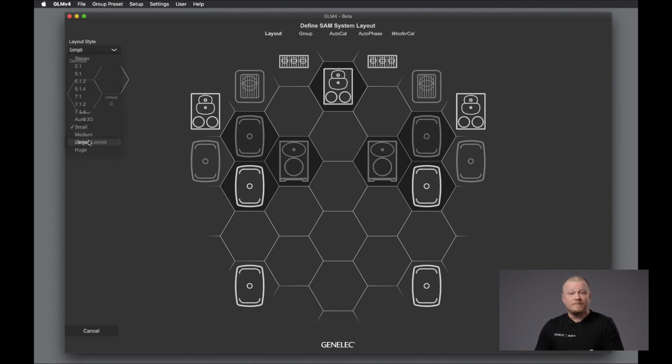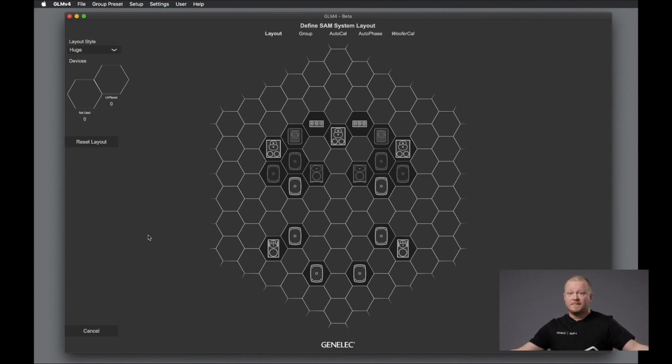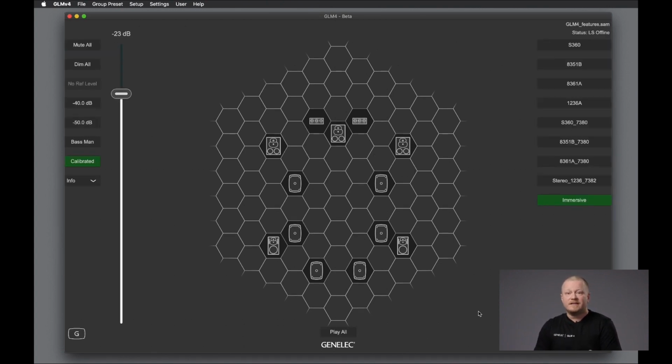Or then you can just make it large or even huge like this. And then you have room for anything you can imagine. Over 80 monitors and subwoofers can exist in the same system at the same time through this layout.